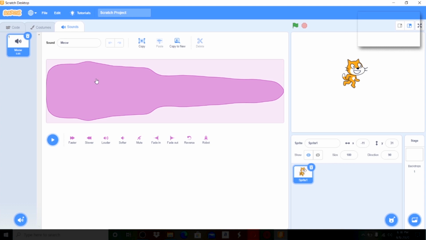This is for the sounds. Here you can have some sounds. This is the meow sound. See, meow sound. You can even add your own sound. I will teach you this later.